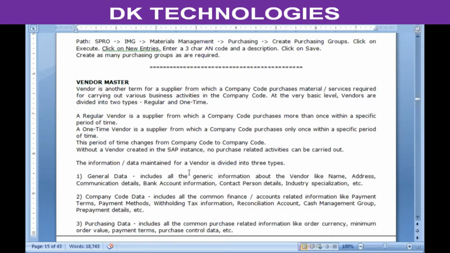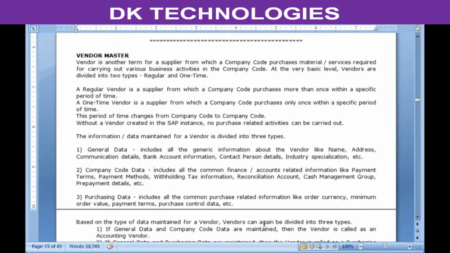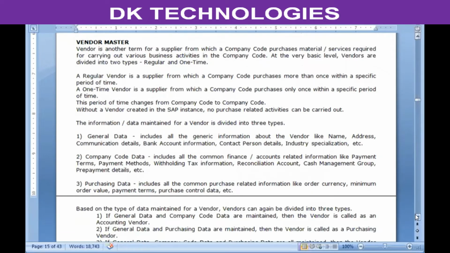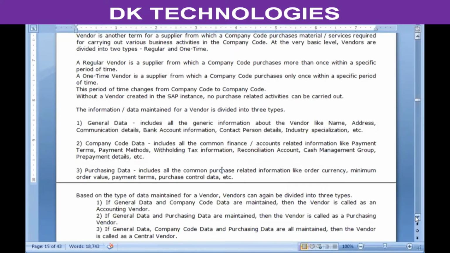Now, based on the type of data maintained, the combination of data maintained, vendors can again be divided into three types. If general data and company code data are maintained, then the vendor is called an accounting vendor. If general data and purchasing data are maintained, then the vendor is called a purchasing vendor. And if all the three types of data, general data, company code data, and purchasing data are maintained, then they are called a central vendor.